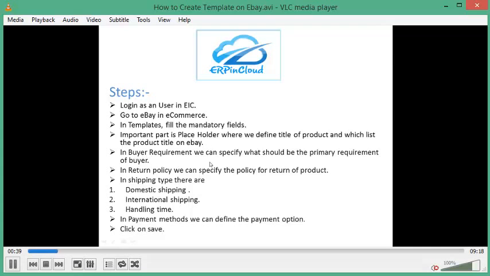In buyer requirements, we can specify what should be the primary requirements of the buyer. In return policy, we can specify the policy for return of product. In shipping, there are three types: domestic shipping, international shipping, and handling time. In payment methods, we can define the payment option, whether it's PayPal, credit cards, whatever. When you've done all that, you click on Save and you're ready to go.